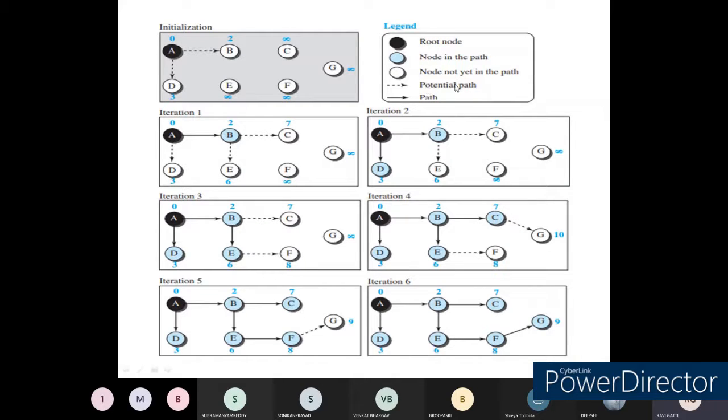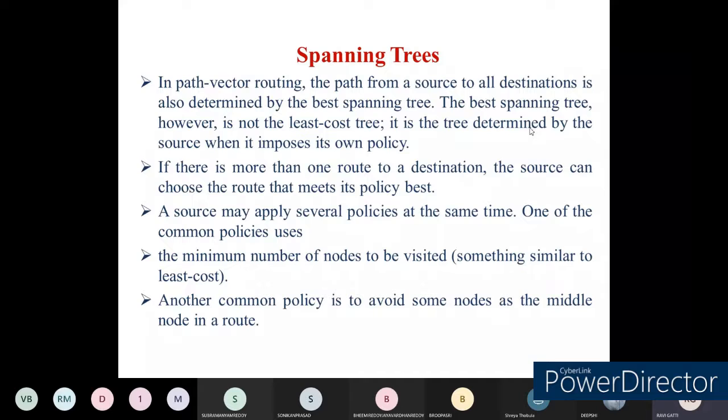And here the potential path means there is a possibility of a path between B to C and B to E, so we call it a potential path. And the solid line is the link which has already been established. Okay, so this is how we are going to do the iterations in the case of the looping problem.